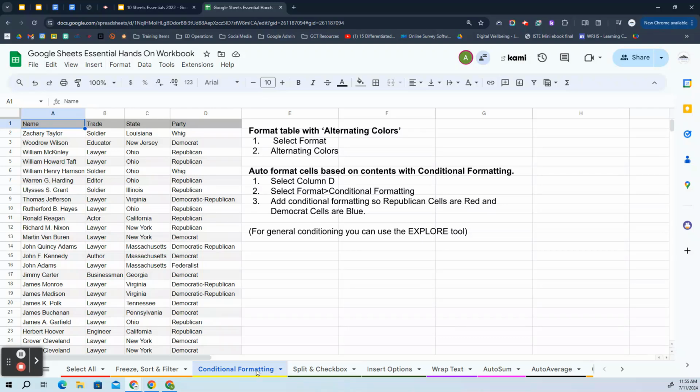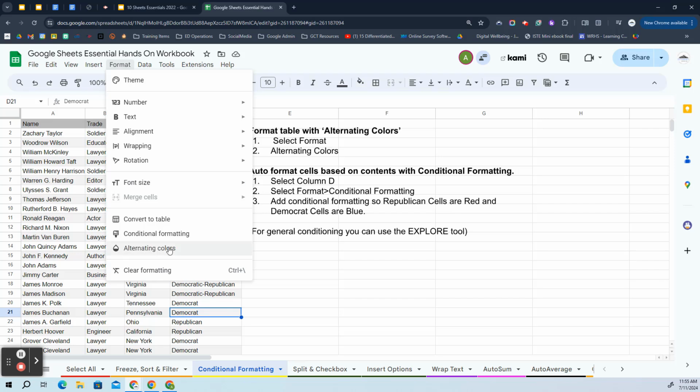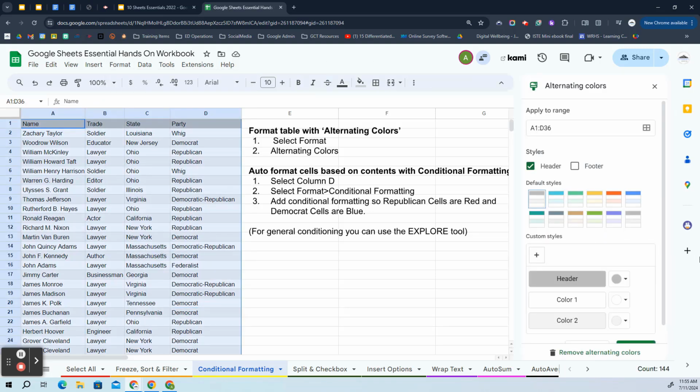So click on conditional formatting in your spreadsheet. Before we do that, let's format it with alternating colors because that's listed first. If you click on format and you choose alternating colors, it'll just make your spreadsheet look nice. So let's do that as step 1. Format alternating colors. And when you do that, it will select your data and then you can pick a color that you want to be your alternating colors.